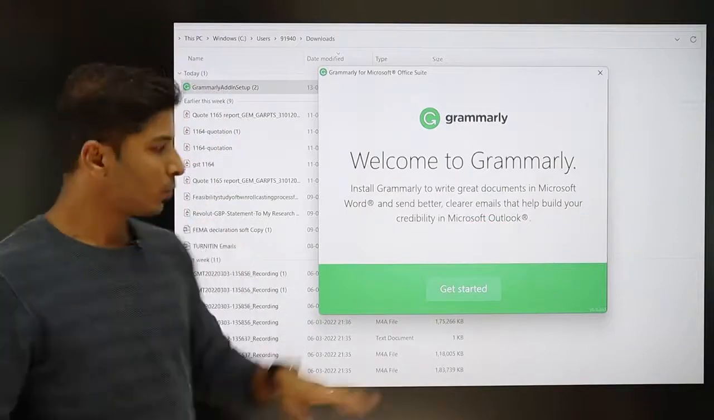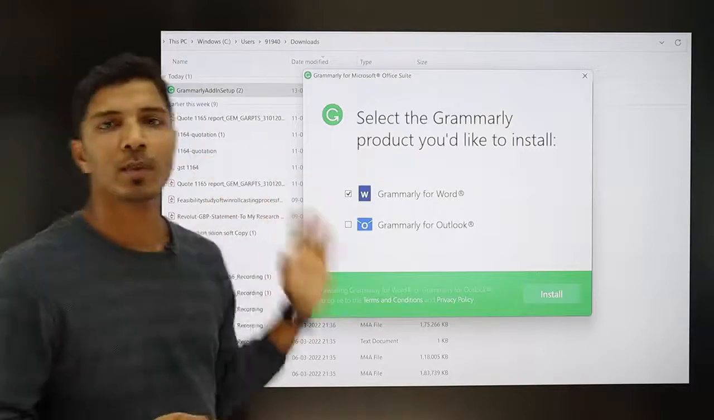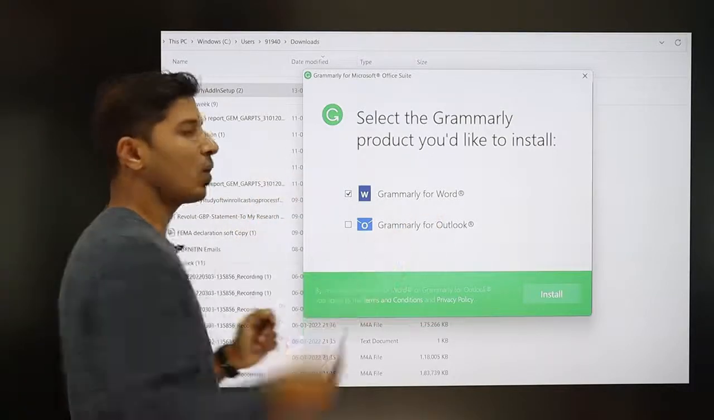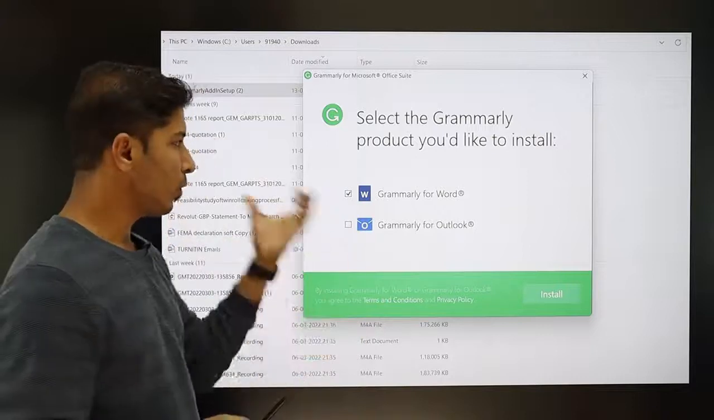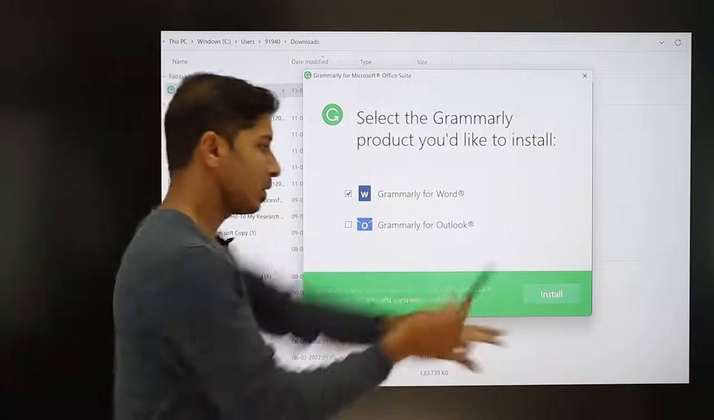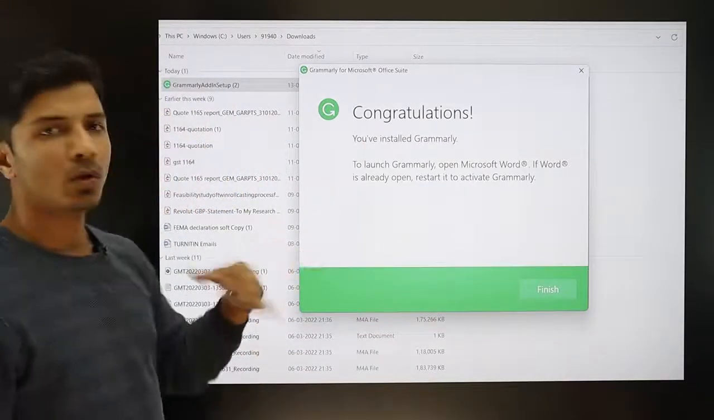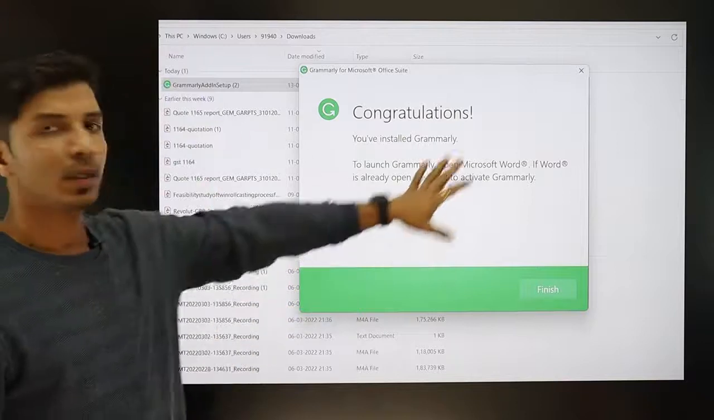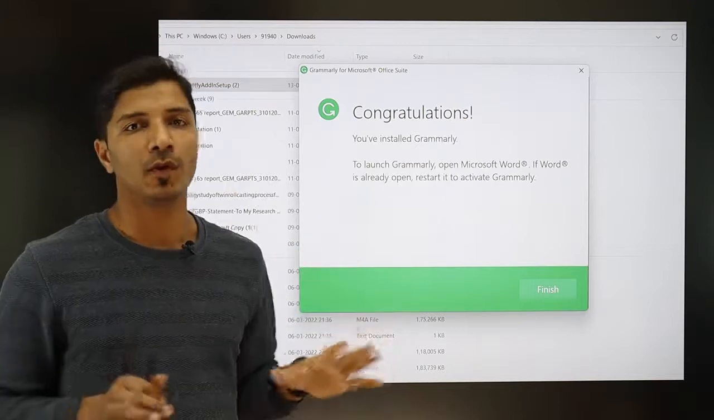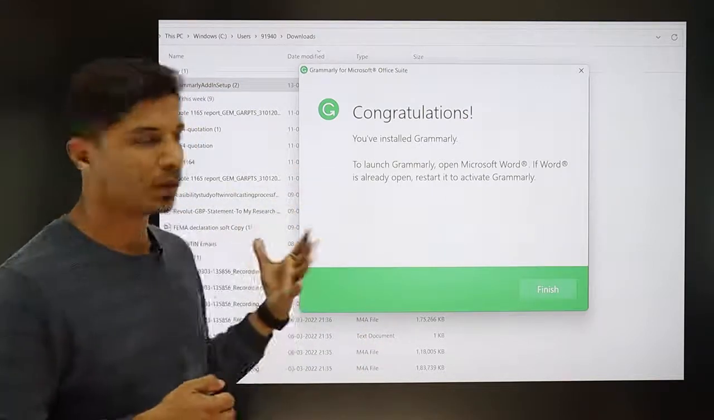Now click on get started, and then you will get this command box. Here we have to untick Grammarly for Outlook because we never use it. We always use Grammarly for Word. Untick it and click on install. Once you do that, it will take 1 or 2 minutes and your setup will be installed. But prior to that installation, you have to close all of your Word files, otherwise sometimes you may get an error in the installation.